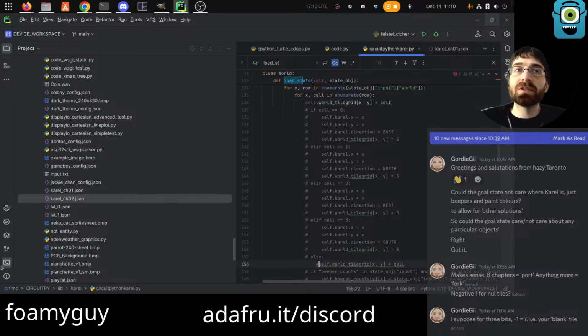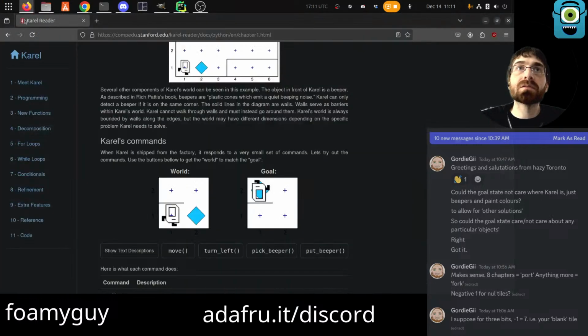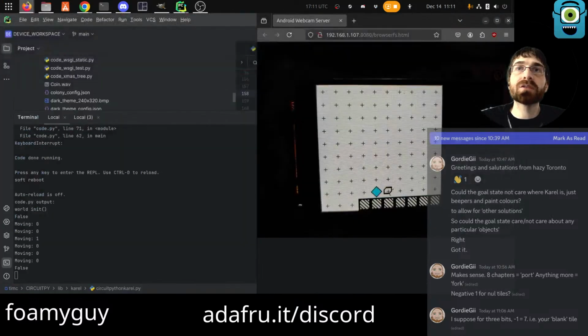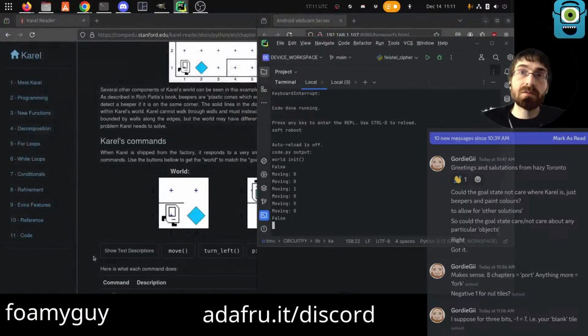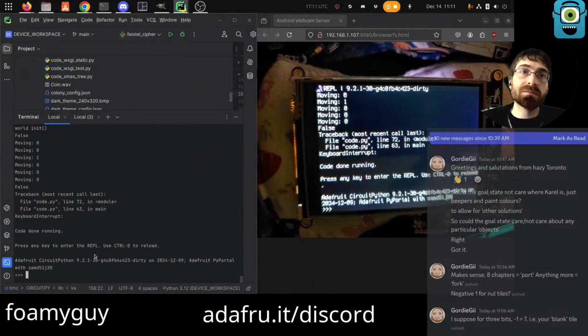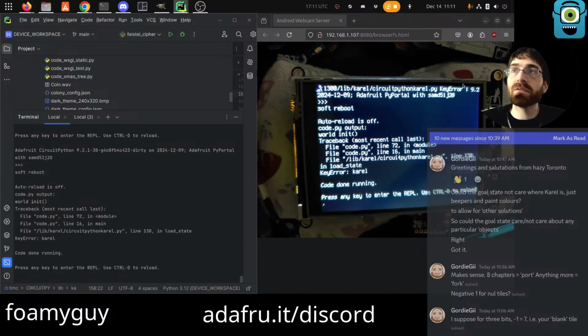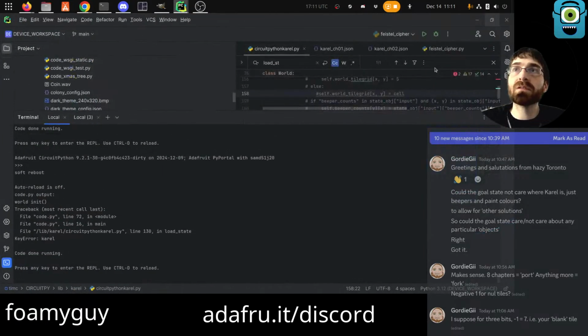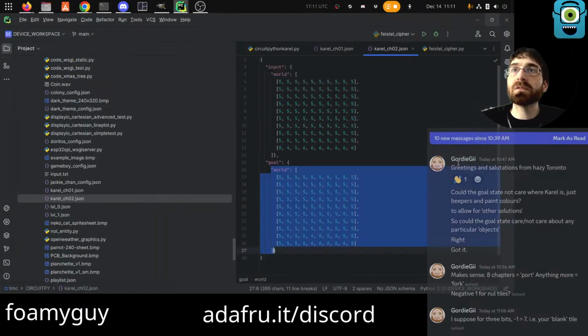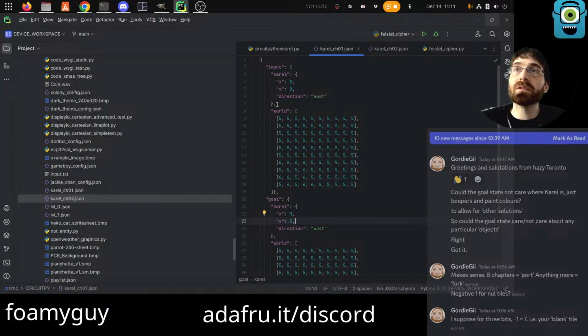Let's make sure the load state works. Probably it will crash on the check goal, maybe? No, it actually died on the load state. Maybe I didn't update the JSON. I updated. Oh no, I didn't. Not in chapter 2, I didn't. Only in chapter 1.